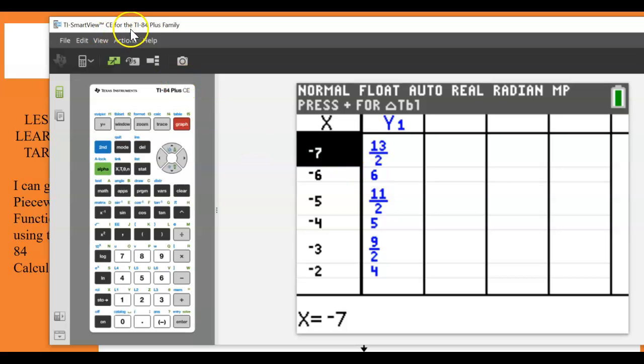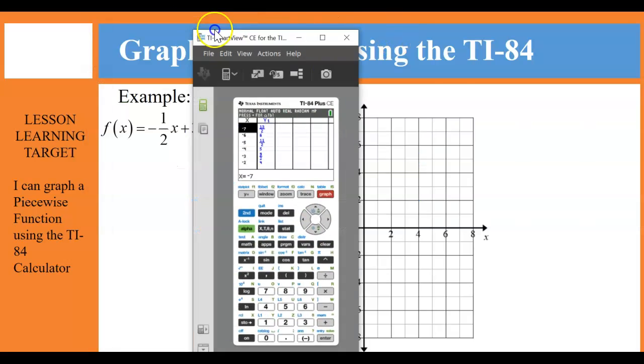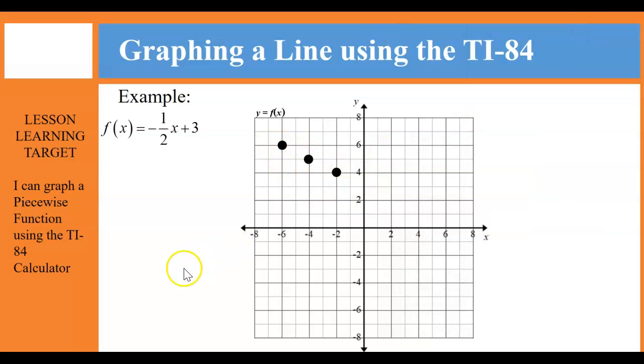So here is negative 6, 6. And then I'm looking at another point, negative 4, 5. And let's try another one, negative 2, 4. So here I have 3 points. I think 3 points are enough to draw a line. So I'll just draw my line.